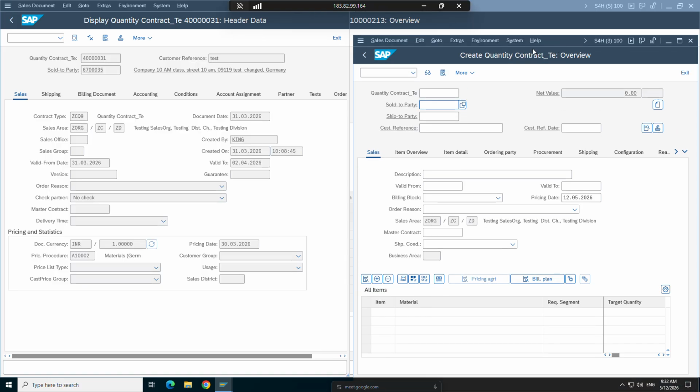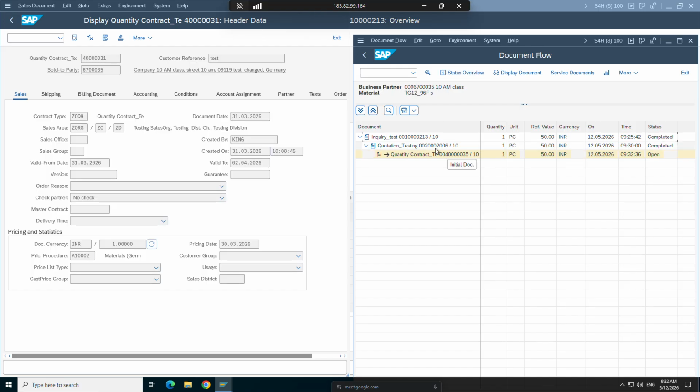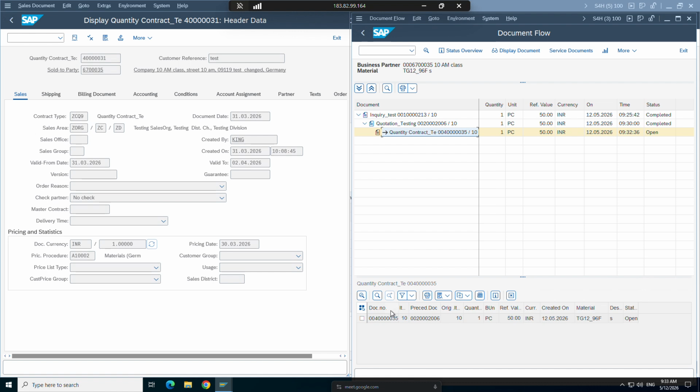Now let's see how the document flow looks. I open this contract. I click on document flow. Now I can see three documents: inquiry, then we created quotation, then we created contract. Now let's say I want to create a sales order, so I will be requiring this document.